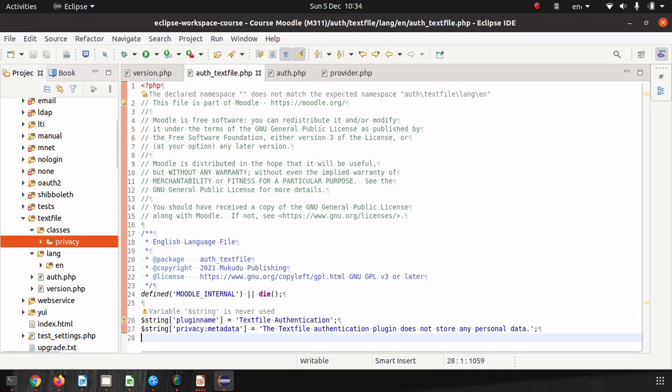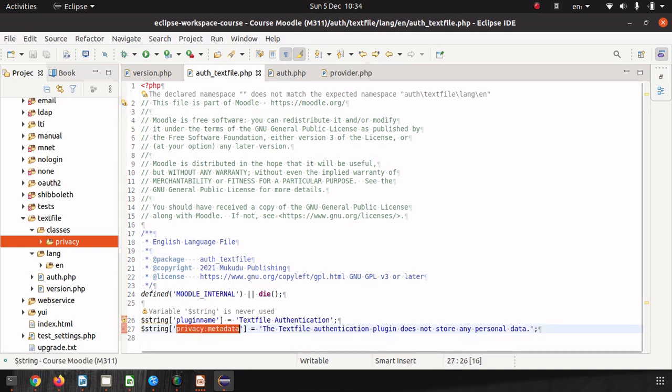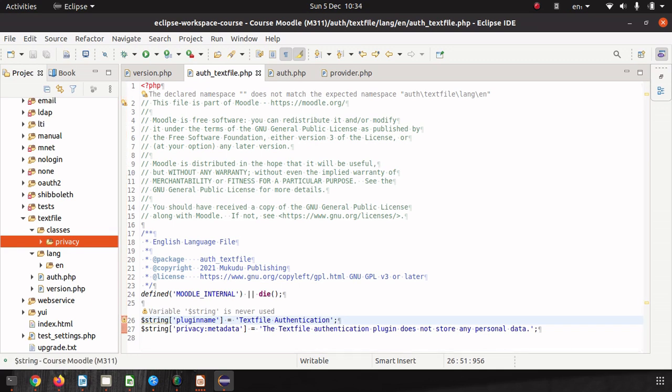In our language file, we've added the string for the privacy metadata, and it basically says the text file authentication plugin does not store any personal data. And that, in a nutshell, is integrating the privacy API in your plugins. It's very simple, and in lots of cases that's all you need to do, because like I said, a lot of plugins don't actually store user data. But if you did, you would need to look into the documentation to find out how you specify a provider. Okay, right, so that's it for our authentication plugin.